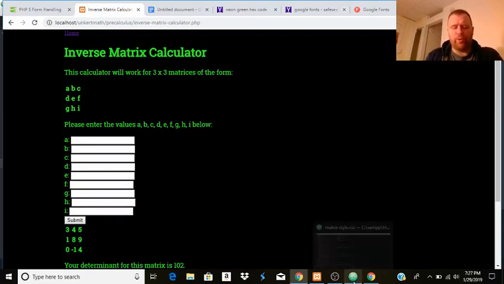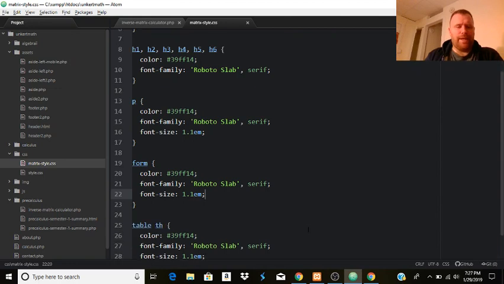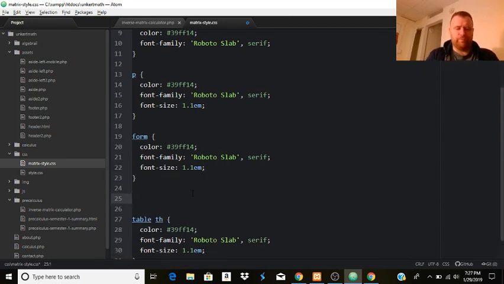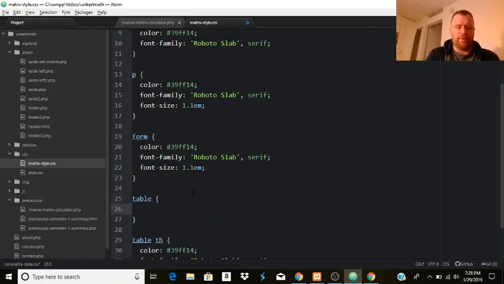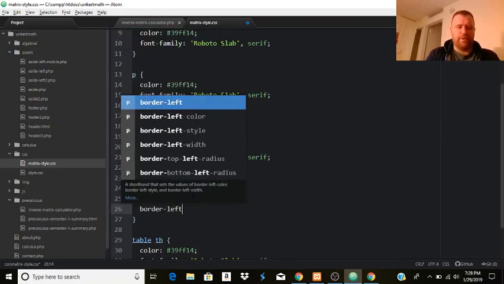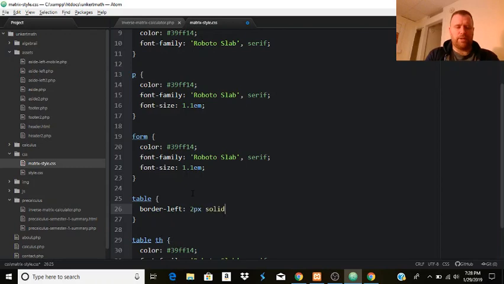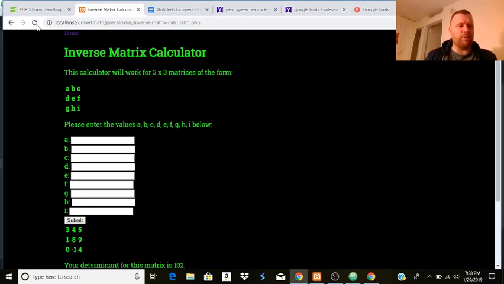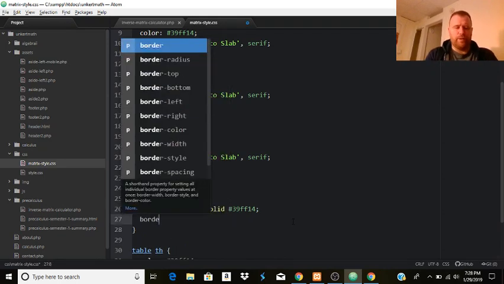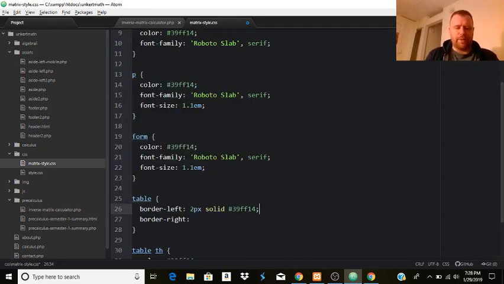All right. So now we need some borders on the table. We're going to say border left is going to be 2 pixels solid, and this color, 39FF14. And we're going to see if that does anything first before we go any further. Yep, it does. Awesome. And border right, it's going to be the same thing.